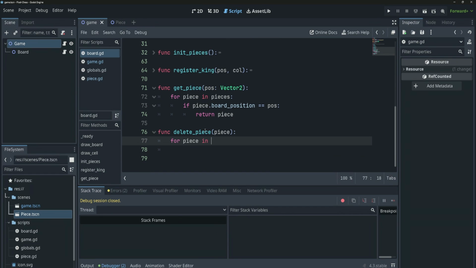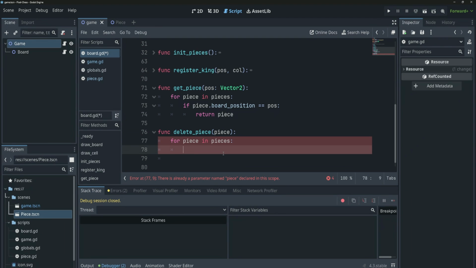We will also define a delete piece helper method on the board in order to delete a specific piece from its internal array and free it from the memory.